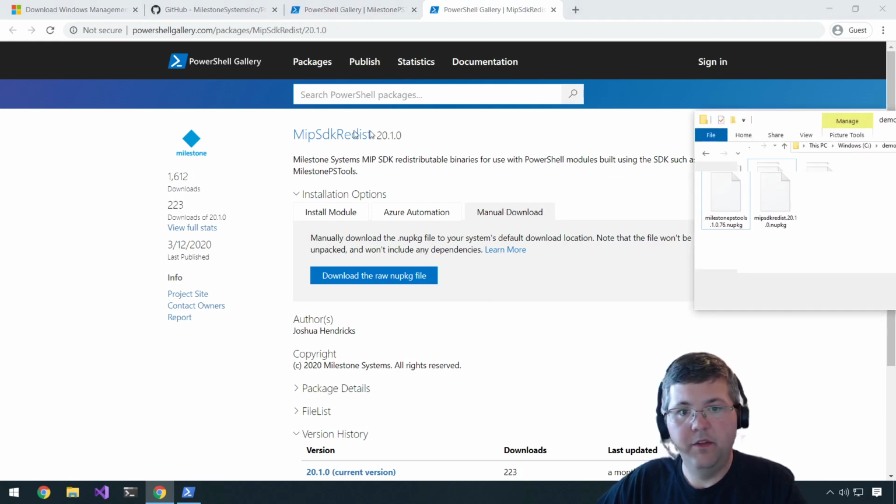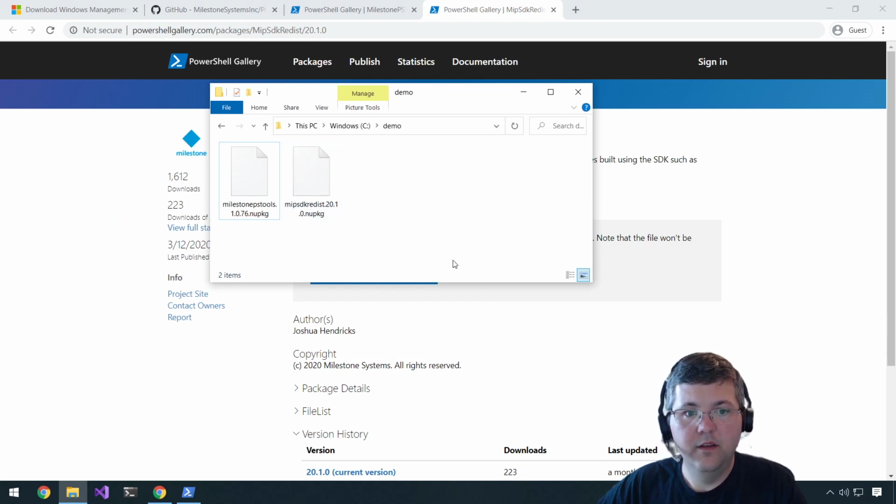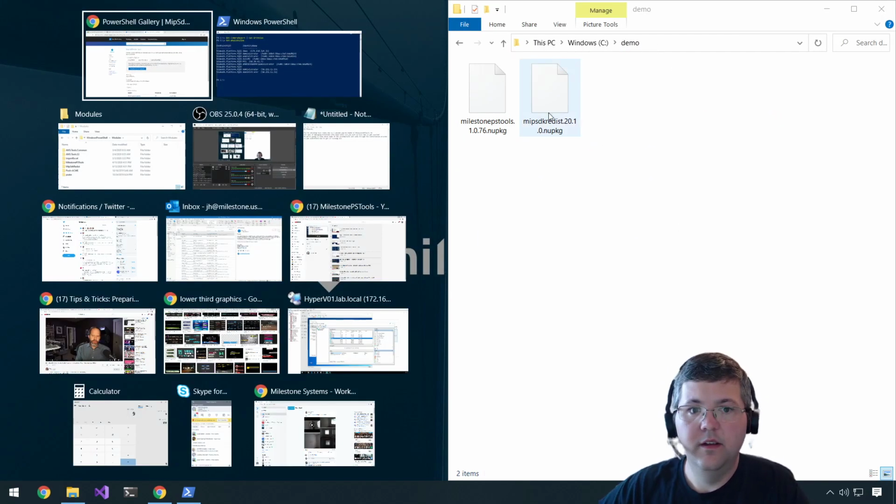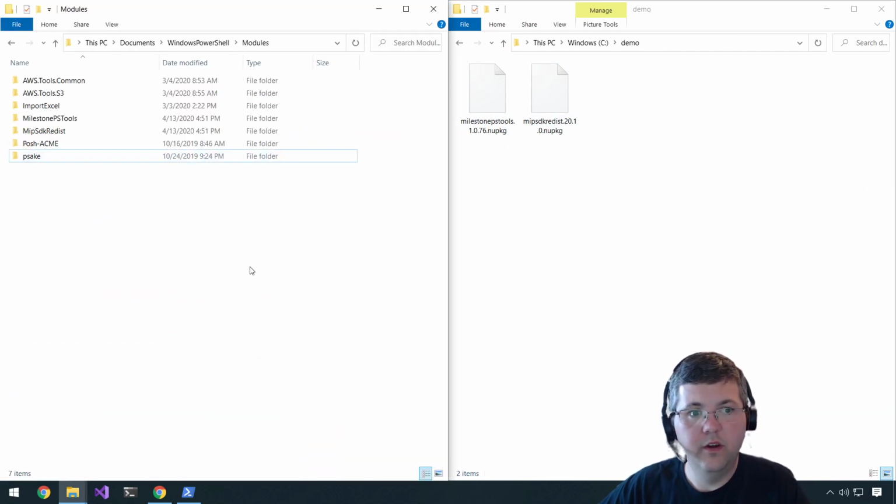I already have them downloaded. So let's bring that over here. And I'll bring this window over here. So this is the installation directory where I want my modules installed. It's in my documents under Windows PowerShell and modules. If you don't have Windows PowerShell, then you can just create that folder and PowerShell will know where to look.